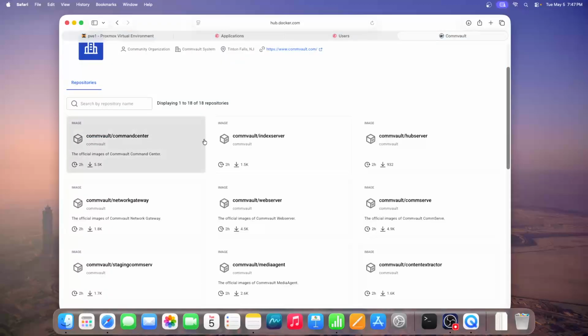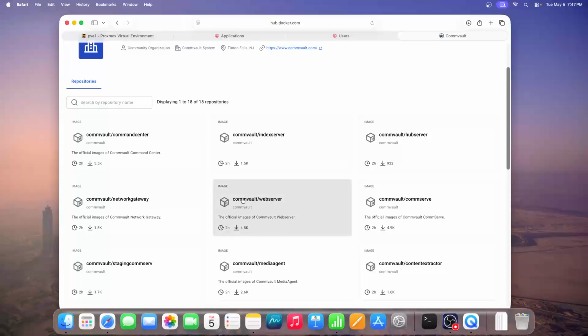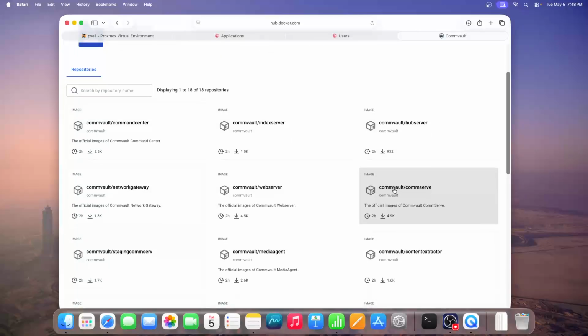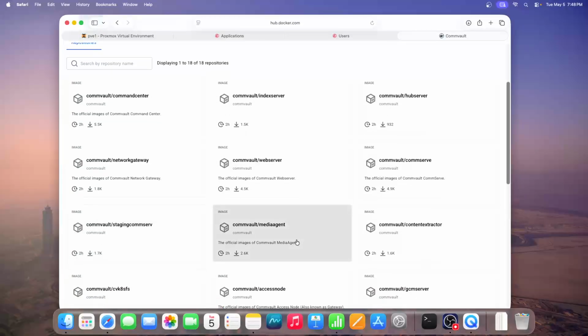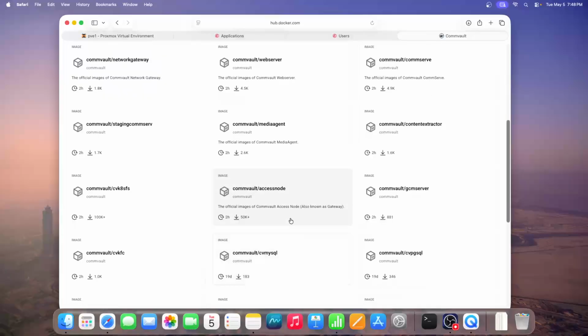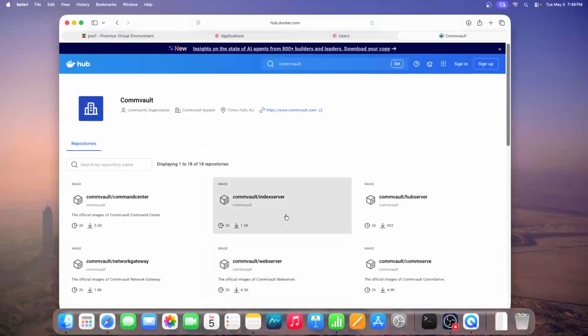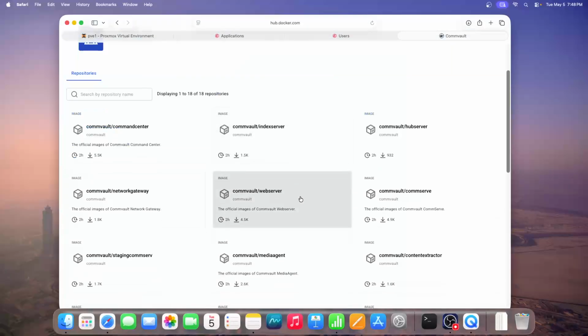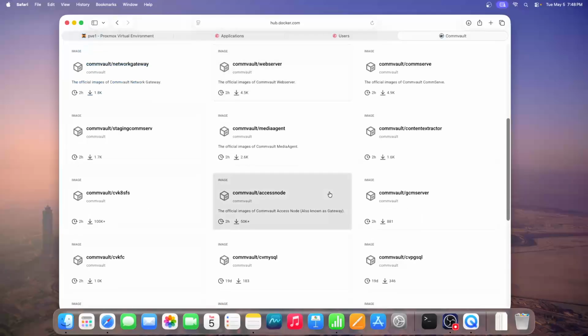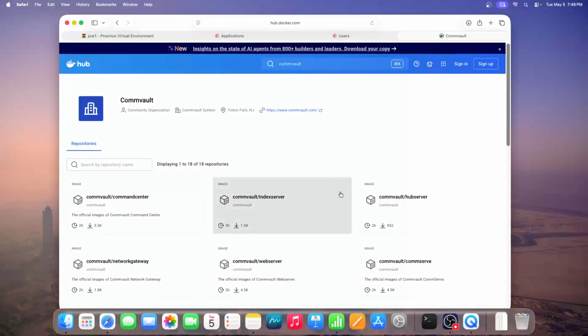So you got your Command Center, index server, web server, gateway, CommServe, your media agents. And basically this is what I want to create. The thing with this is you need to install Helm. So I'm still working to resolve that issue and get it working. So that's a bit of a challenge.